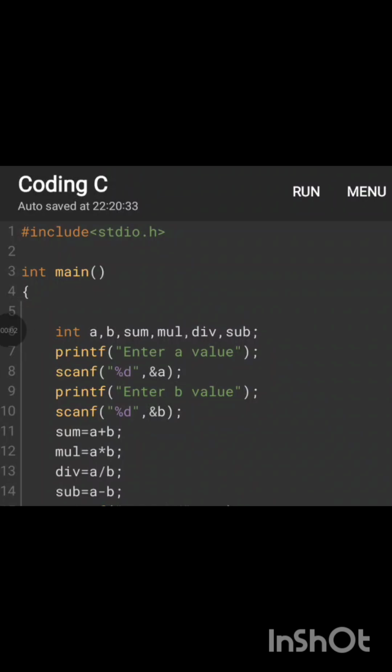So this is our first C program. In this program we have calculated the addition, subtraction, multiplication and division of two numbers. As per the structure, our first statement is the preprocessor directive. So we have written #include <stdio.h>.